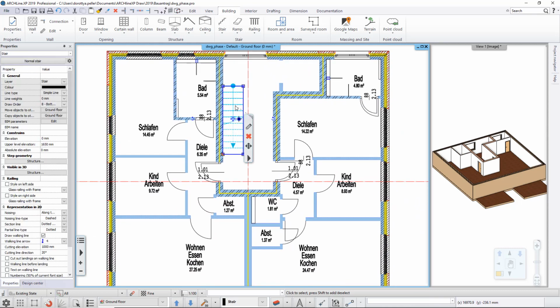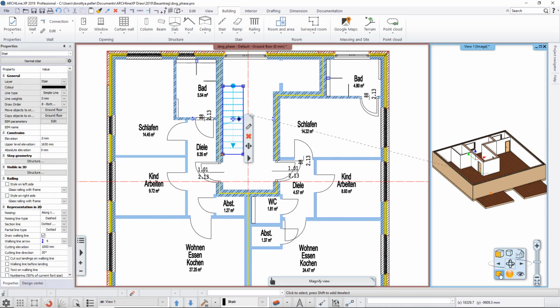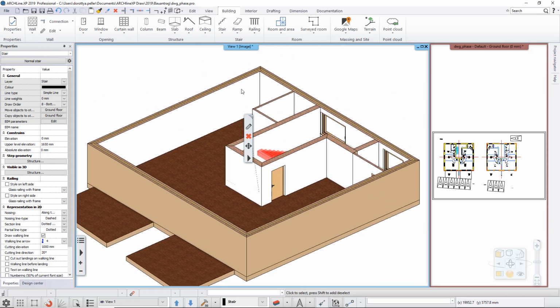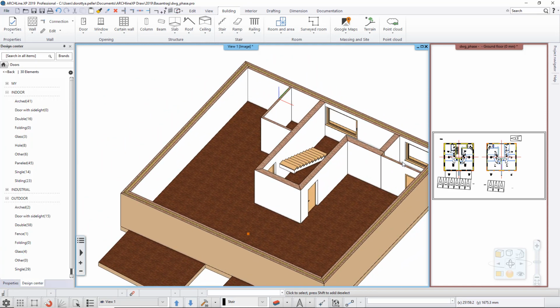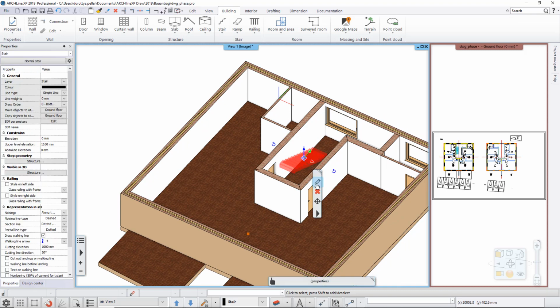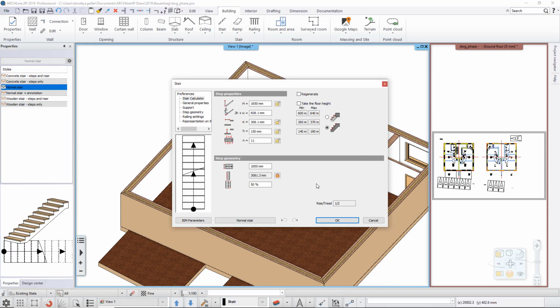Let's look at the 3D and see how this looks in 3D. One problem with it is that it doesn't really reach the second floor. How do I make that happen? I select its properties, and this is the time that we talk about the intelligent staircase modeler, because here I see that I have all kinds of values, including the height, the steps, and risers.